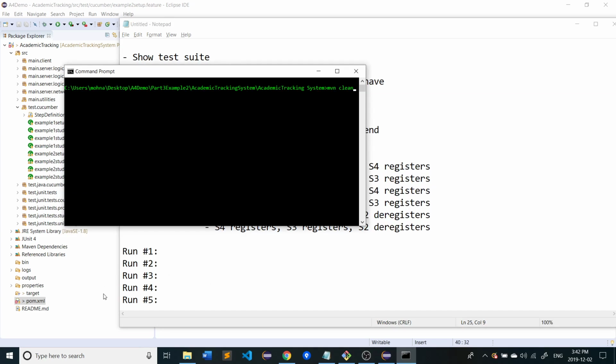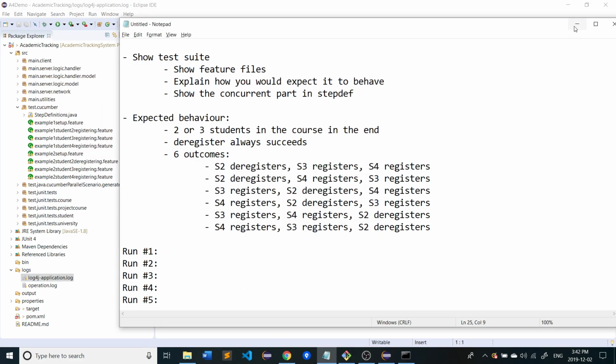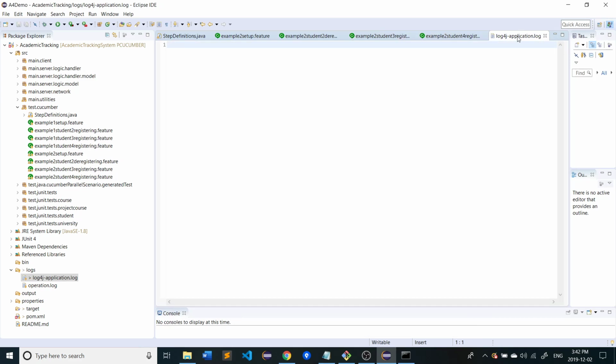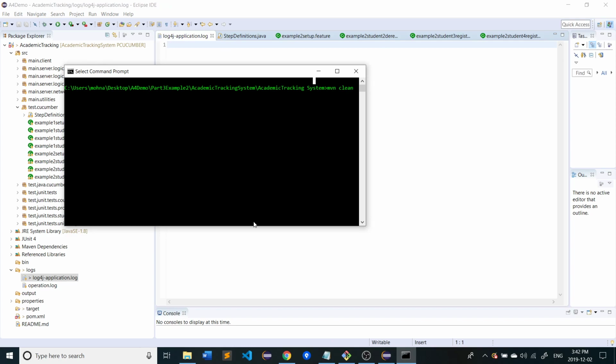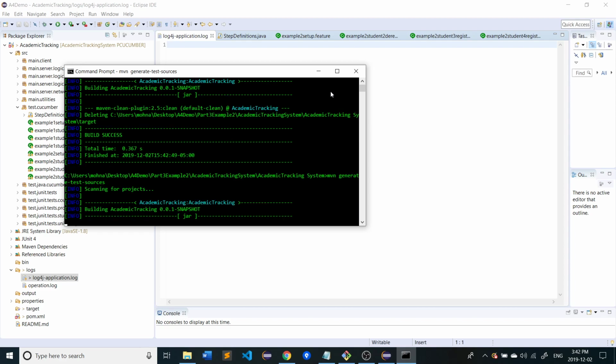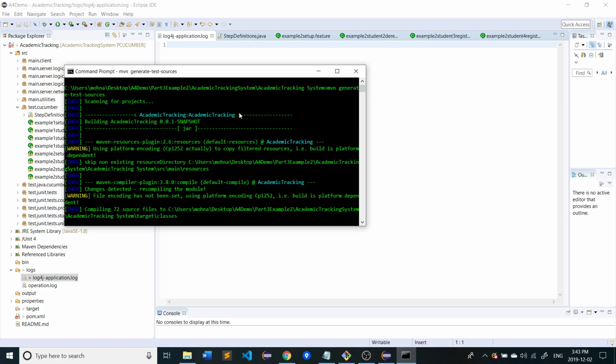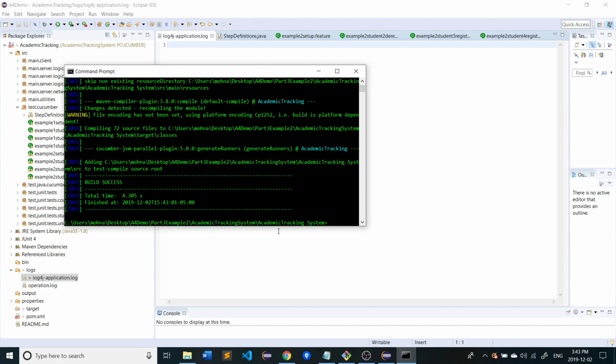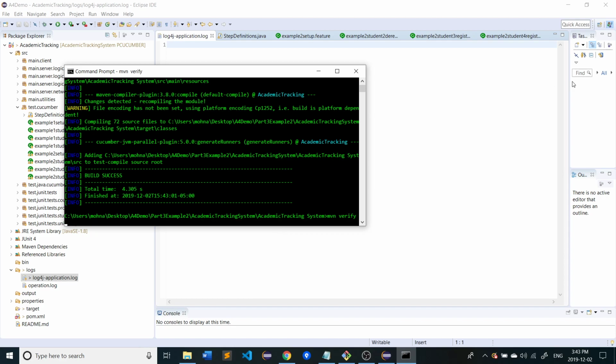Okay, so before we do anything, let's open up the log file and make sure that it's empty. Okay, so here we go. First, Maven clean, in part 3 example 2. Maven clean, enter. So that's done. Maven generate test sources. Here it's creating the runnable classes for each of those 4 feature files, and then afterwards we run Maven verify. And here we go.